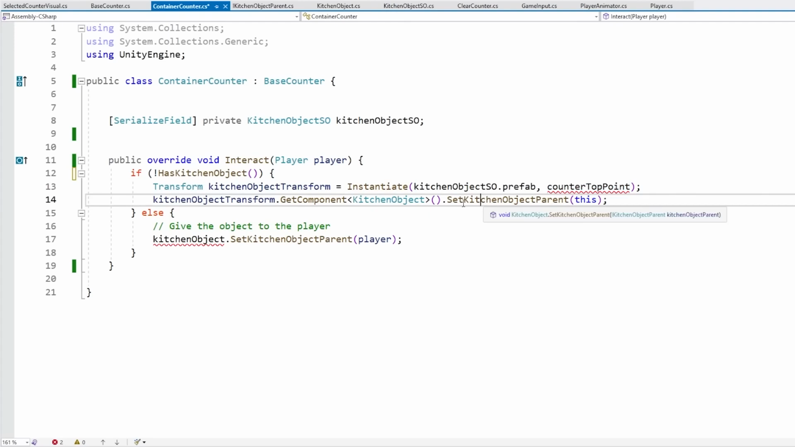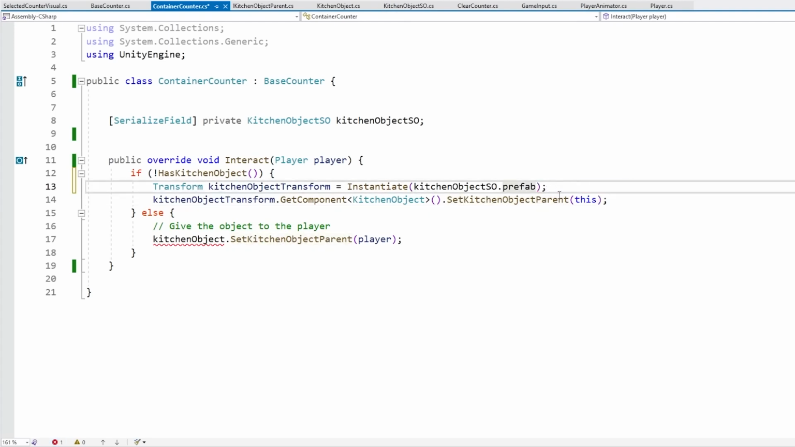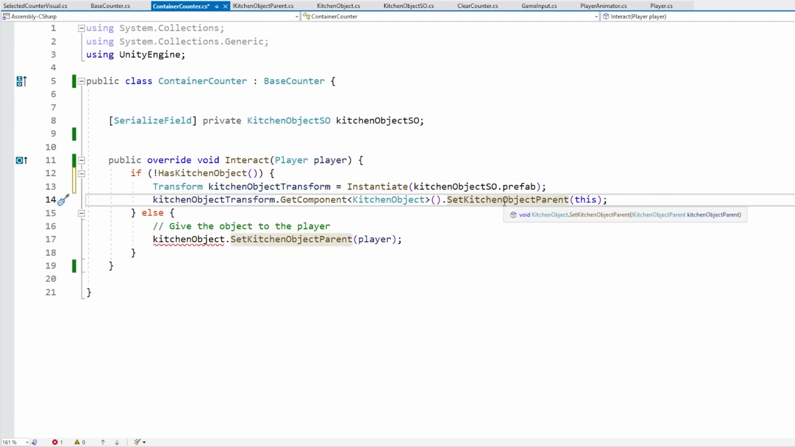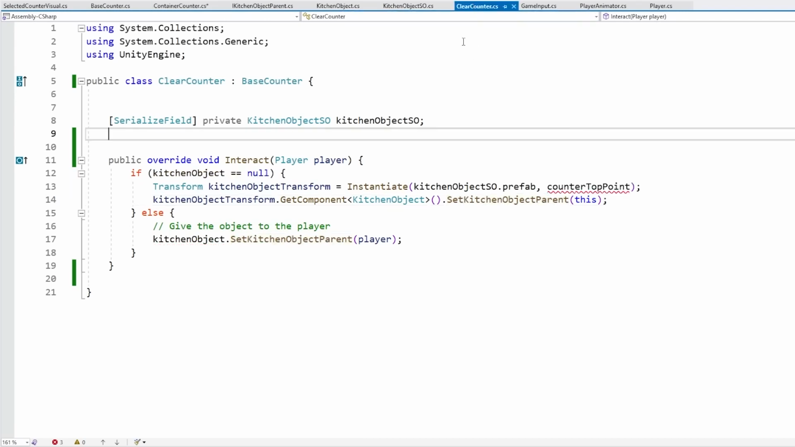Or since that is actually going to be handled automatically when we call this function to set the parent, then let's actually not use this at all. So we just spawn it and set the kitchen object parent. Okay, great. So now let's just look at the clear counter.